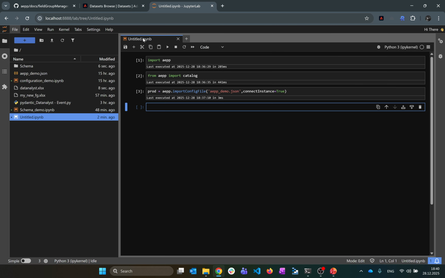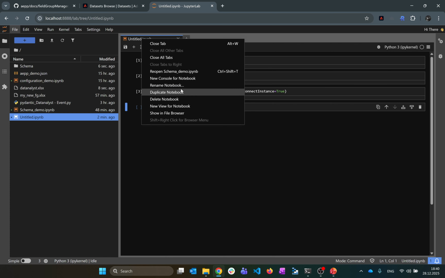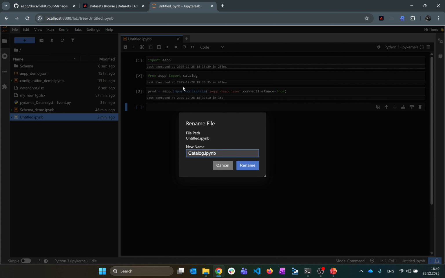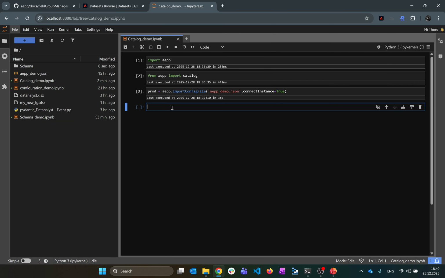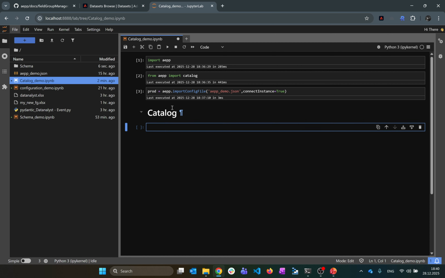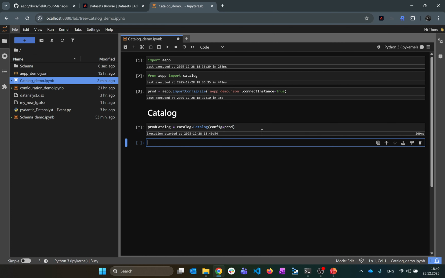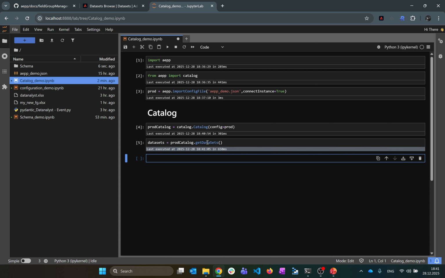So going back to my notebook, I'm going to rename the notebook to catalog demo. And now I'm going to do catalog check, and I'm going to call it prod catalog to stay consistent. Catalog has a class called catalog that we can use with the configuration we have used below, which is the prod configuration. And now I can call prod catalog and get my datasets, for example. I will save that in a dataset variable.